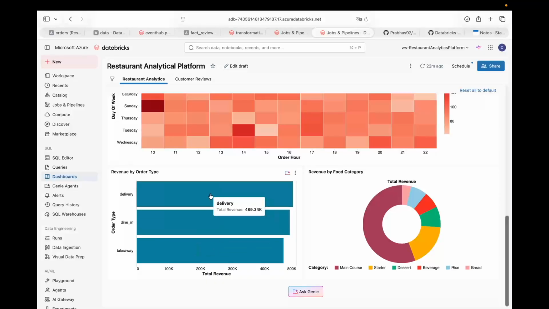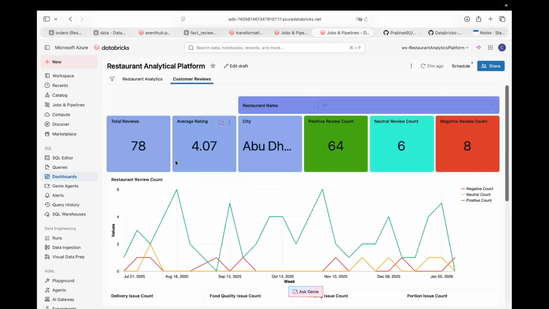So this is what we can get from all the transformations. This is how we transformed all our data from the very raw data, CSV or streaming data, into very helpful insights. And if you go to the customer reviews, again, it is not the real data. I'm just mimicking the data using some restaurants only.